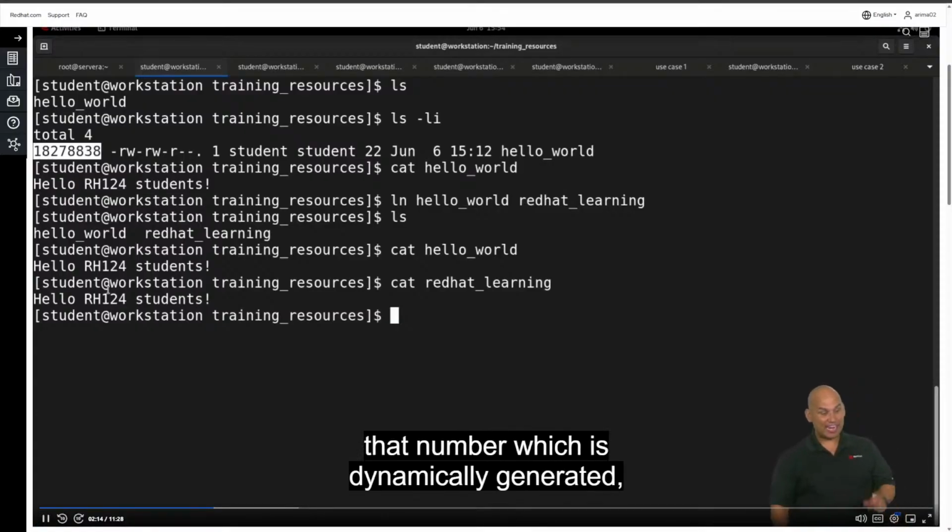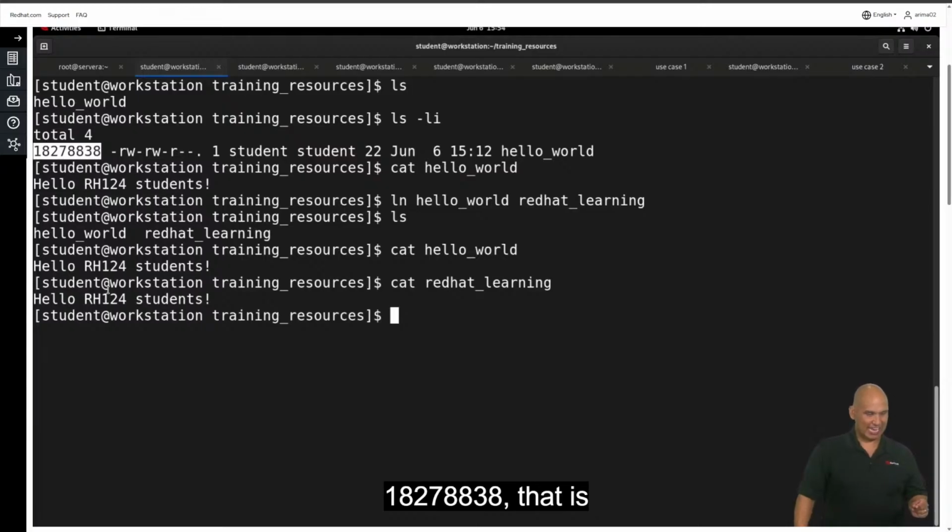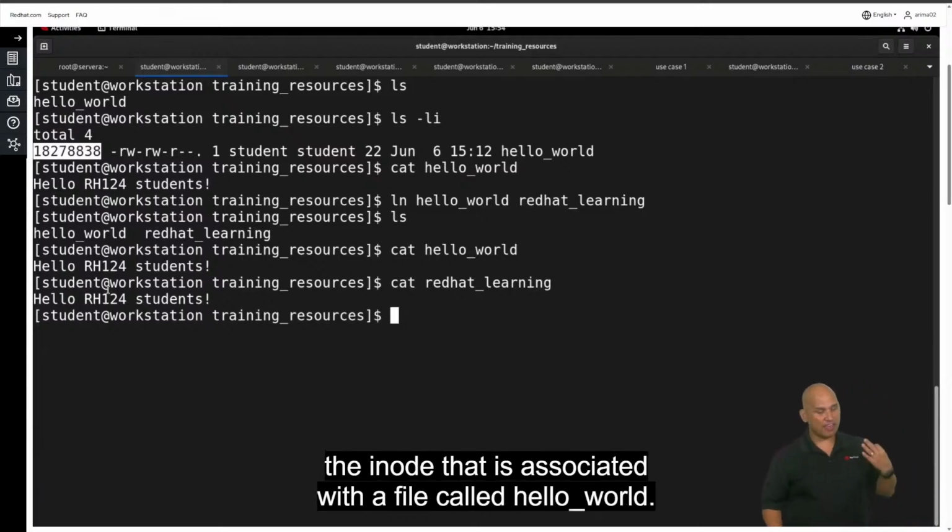In the training resources directory, I've got a file called Hello World. Look, there's Hello World. And if we want to get more information about that file, we can do a long listing. Now, if you want to see the inode that is associated with the file, you would use the -i option. So all that I'm doing over here is using the command ls -li, and I'm showing you the contents of the directory, and I'm doing a long listing. And what I want to point out over here is that number, which is dynamically generated, 1827-8838, that is the inode that is associated with the file called Hello World.